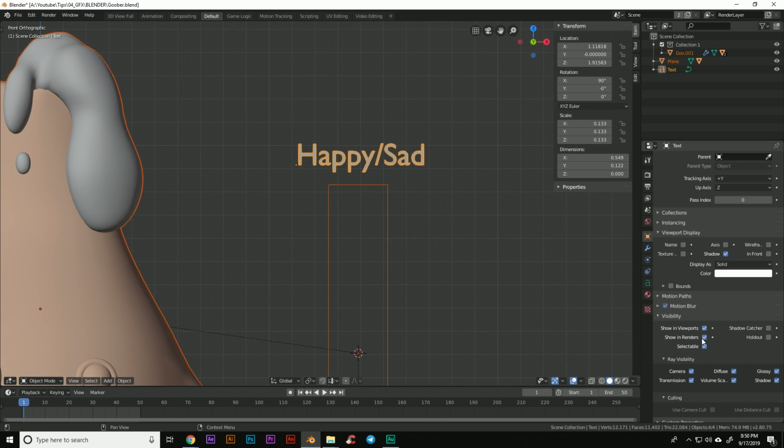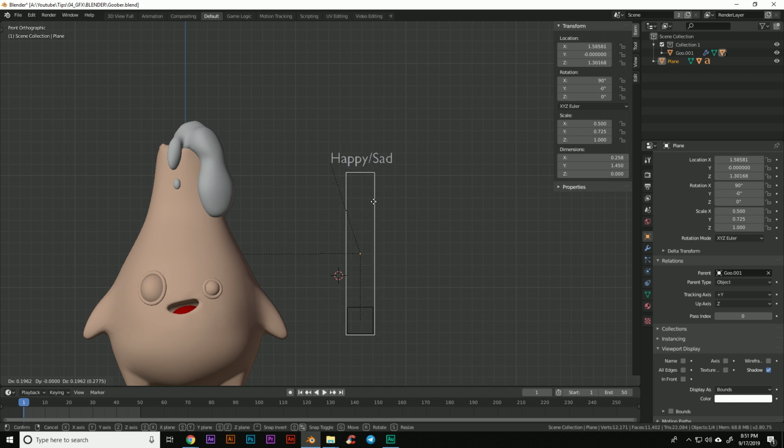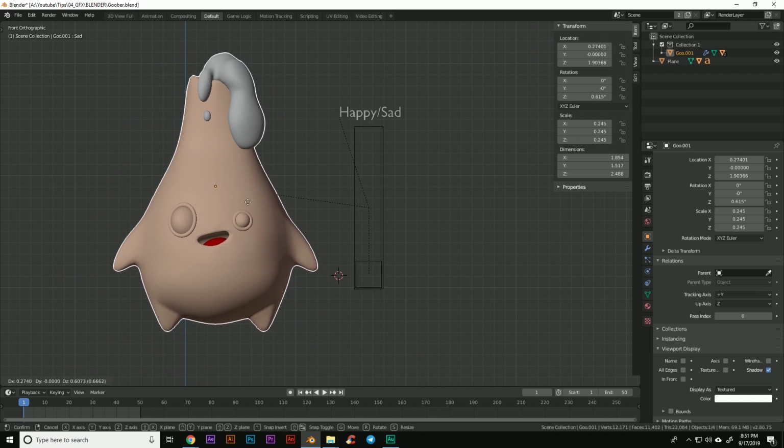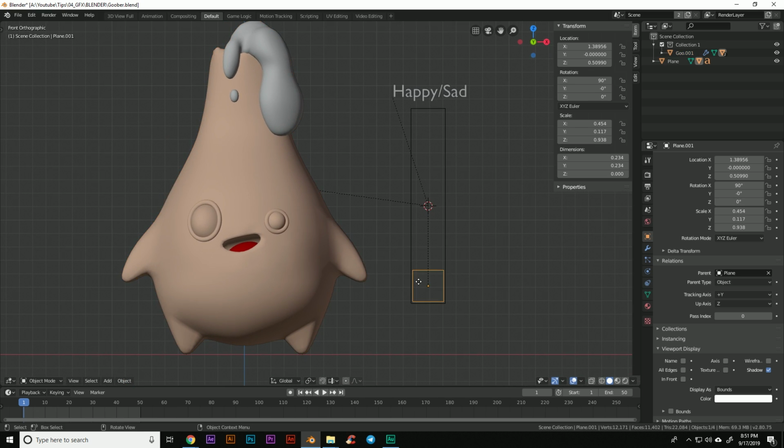Let's come over here and uncheck show in render so that doesn't pop up. And then we'll parent this text to this rectangle here with keep transform. So now we have this control that moves all our other controls, and we have this that moves all our controls. What we're going to do is make this rectangle so that as we go up and down, it's going to transition from a happy to sad face. So here at the bottom, we'll just say that it's happy, and then as we move up, it'll get sad.